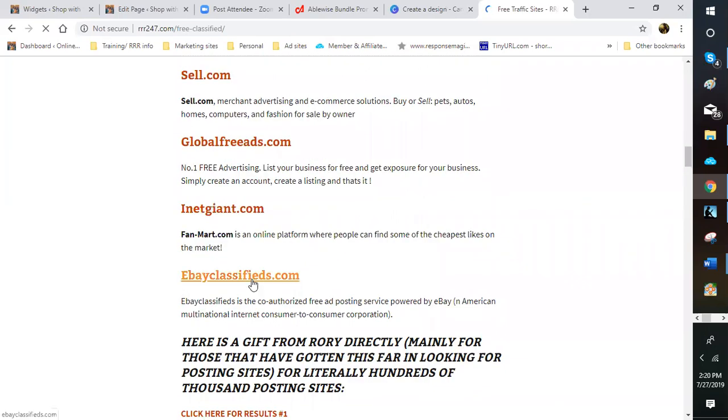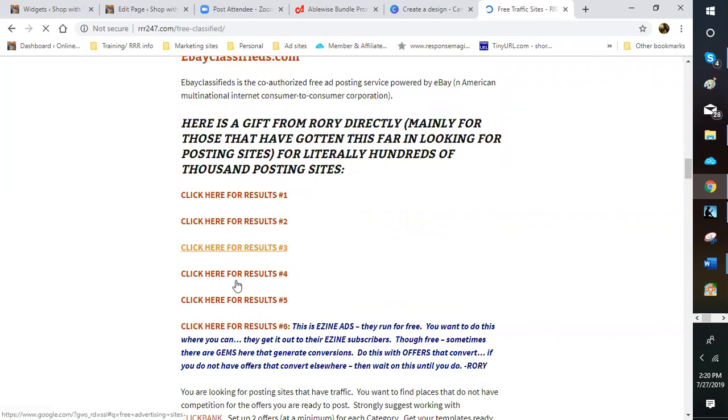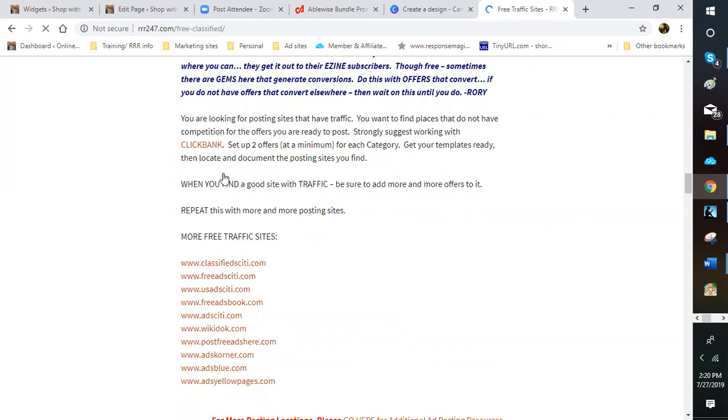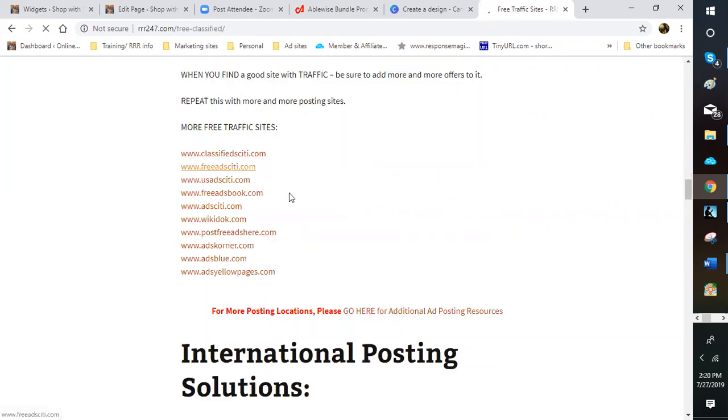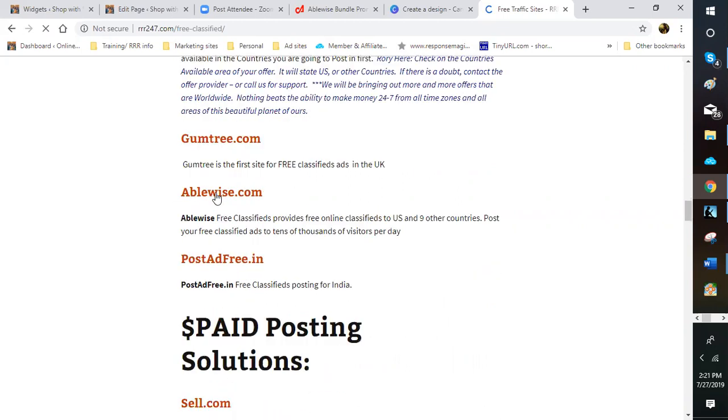You have your eBay classifieds you can get there. And then all of these different ones right here, 1, 2, 3, 4, 5, 6, are all different sections of ads, or places that you can advertise to. But there again, some of them have changed, so you always want to make sure that you look at it to see what the different things are. AbleWise is one I use. You can do 10 ads for free. After that, you have to pay for it.